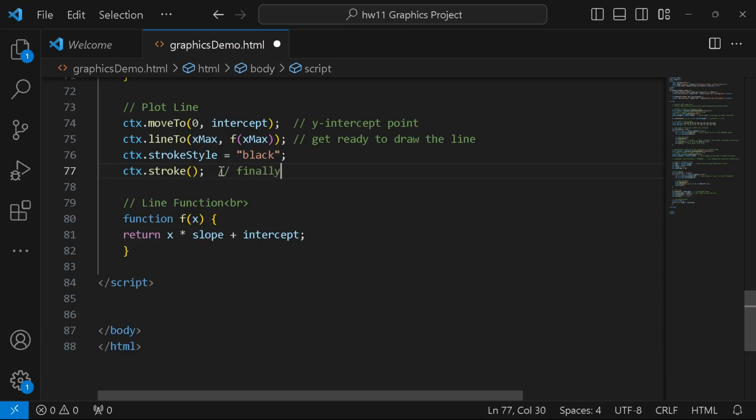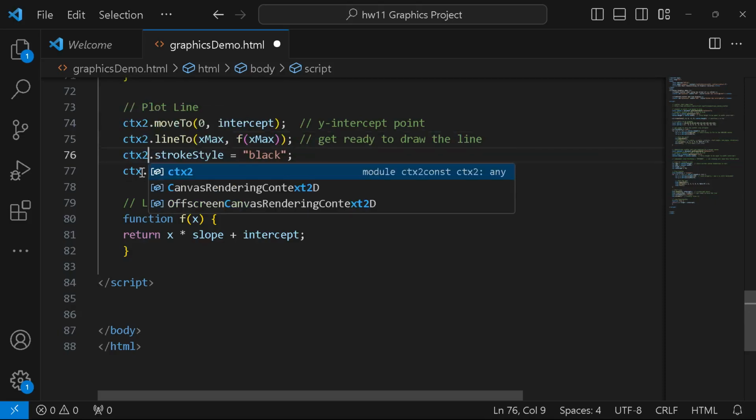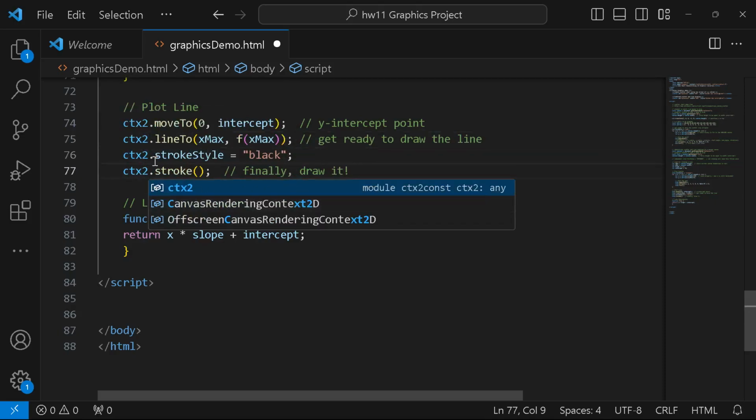Finally, draw it. So graphics sometimes has a couple steps before it actually does its thing. We're saying move to point 0 in my graphics context. Oh, and I remember that's graphics context 2. I better not be drawing on that first graphics context. Graphics context 2. Move to position 0.